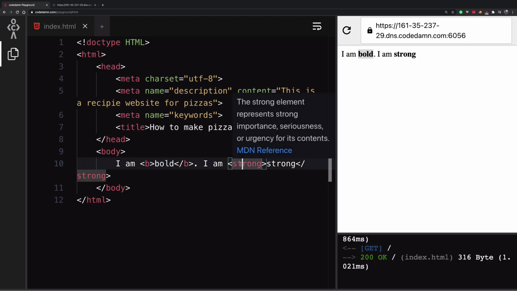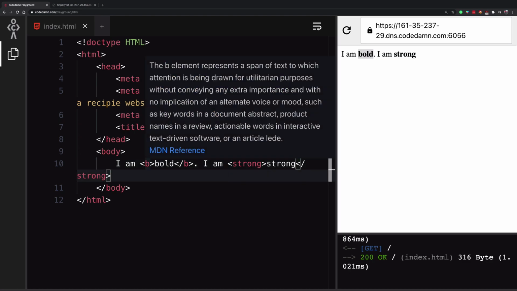However, when you're using strong, you're conveying the message that this piece of text should stand out. You can see that even the helper says that the strong element represents strong importance, seriousness, or urgency for its content. But if you check the B element, you can see it is the HTML5 version, while HTML 4.1 would just say that the B element is used to bold the text.